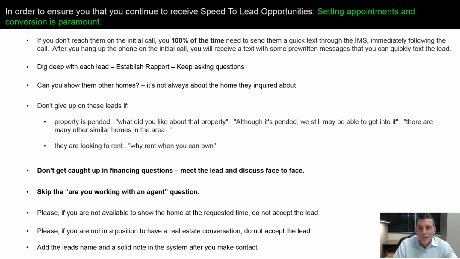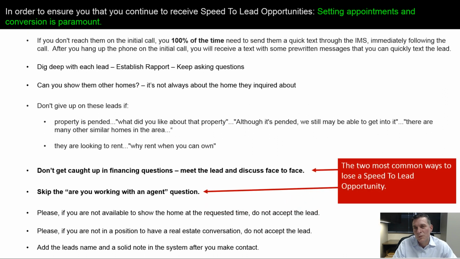This is a slide from the original speed to lead thing I did, but the two things that I think we could improve on, the easiest things, is when we get a speed to lead, leave the financing questions out of the conversation until you get in front of that person. Build value, build trust. You don't have to worry about if they're pre-approved at that moment yet. Let's talk to them. Let's get them face to face. Same thing with the question about, are you working with a realtor? Another question that does not need to be brought up until we get them face to face.